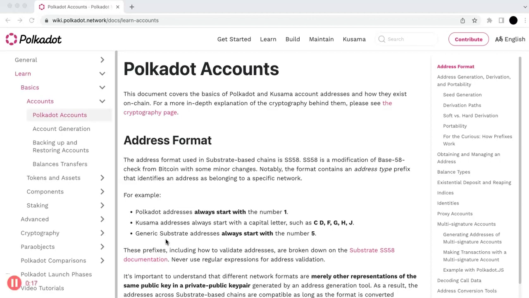For example, a Polkadot address always starts with the number 1. There are also Kusama addresses. Kusama addresses always start with a capital letter, like C, D, F. And there's another type of address called a generic substrate address. That's also the allow any chain address, and this type of address always starts with the number 5.